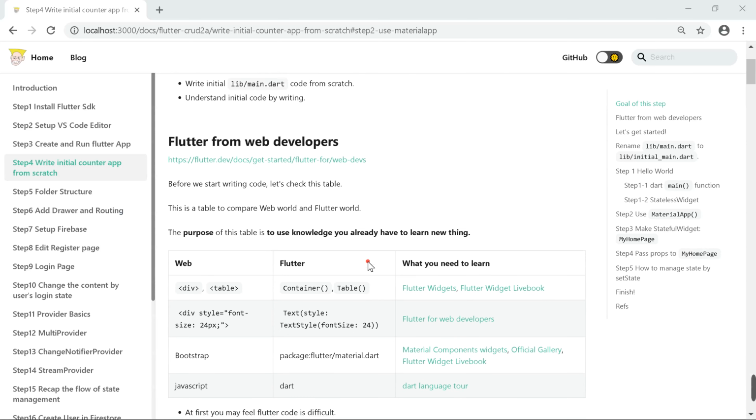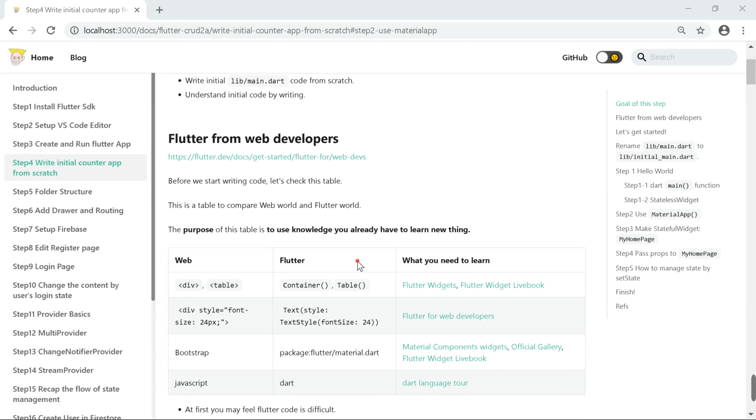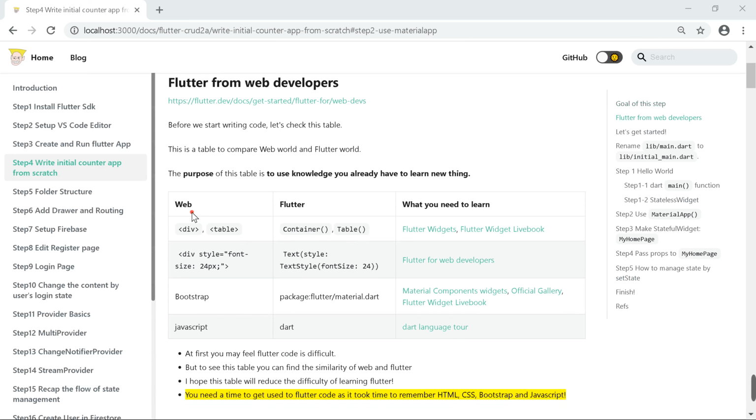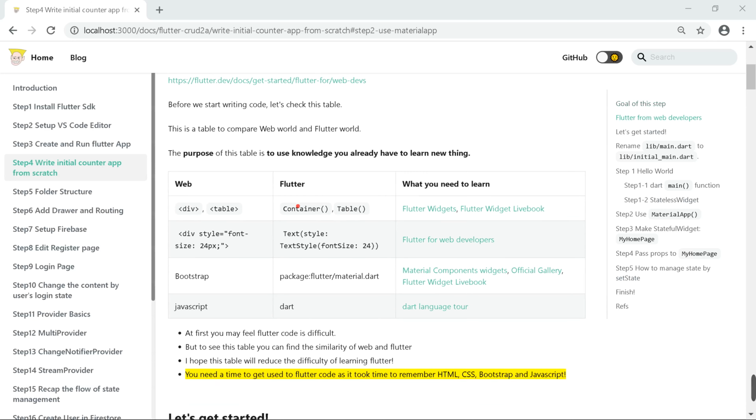This is a table to compare web world and Flutter world. The purpose of this table is to use knowledge you already have to learn new things. So, for example, in web world, div and table tag. In Flutter world, container widget and table widget. And in web world, you are styling like this, and in Flutter world, you can style like this.